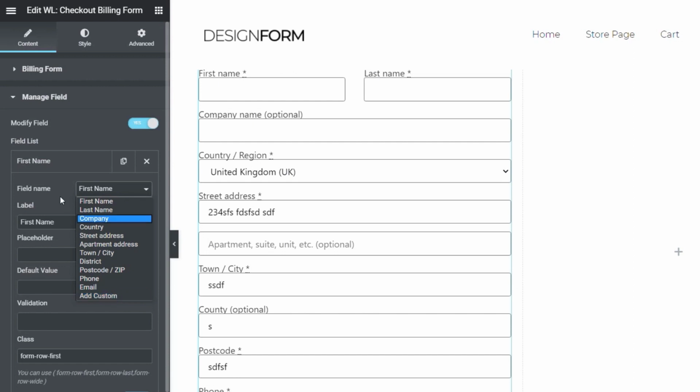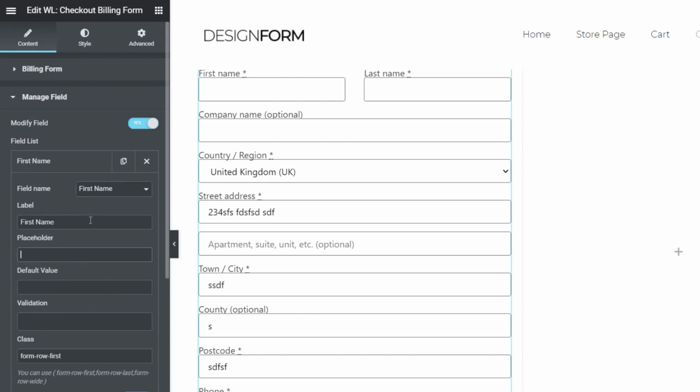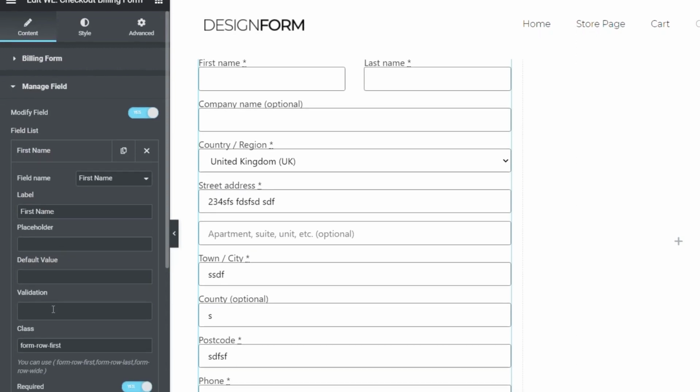Okay, so what can we do inside here? Well, if you delete a field by accident, or you just want to add in another field from one of the predefined fields, you can choose anything that's available inside this drop-down list. You can come in and change the label for this. You can change the placeholder. You can insert a default value. You can even add validation.